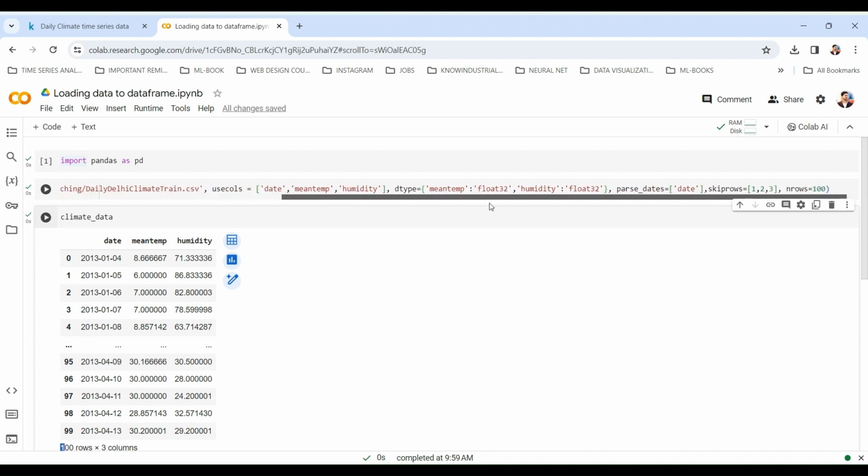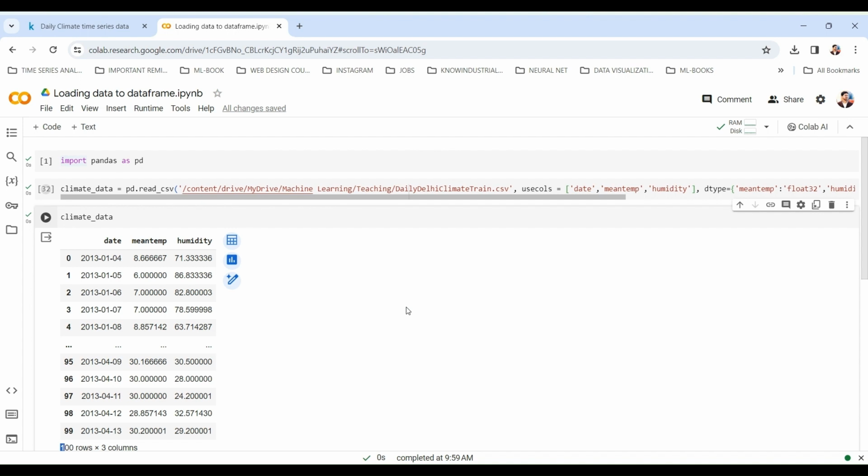There are other important parameters as well, but there is not enough time to cover all of them. You can go to the official Pandas library documentation and see all the parameters there, and you can try them out on this data frame itself. If you need clarification on additional parameters, let me know in the comments.